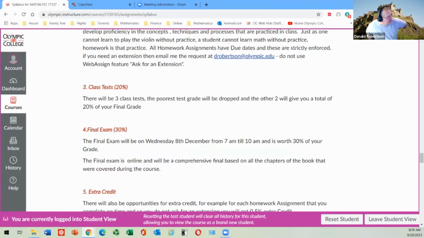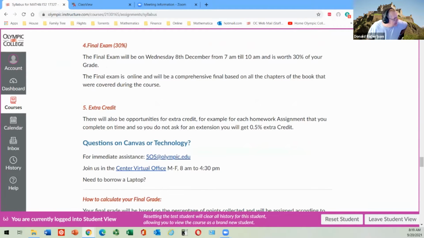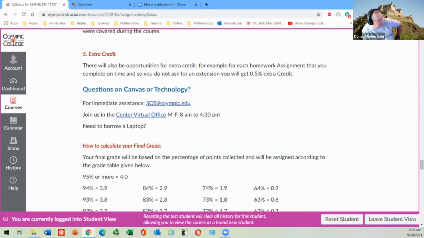Three tests. The best two get counted, so you can have one stinker and it won't affect your grade. Final exam and some extra credit. The extra credit for you lot is going to be connected to your homework assignments. Every homework assignment that you complete inside the time, in other words, you don't ask for an extension, you'll get 0.5% extra credit. And so you could get 5% on that. So if you do all your homework inside the right times, that's a plus.